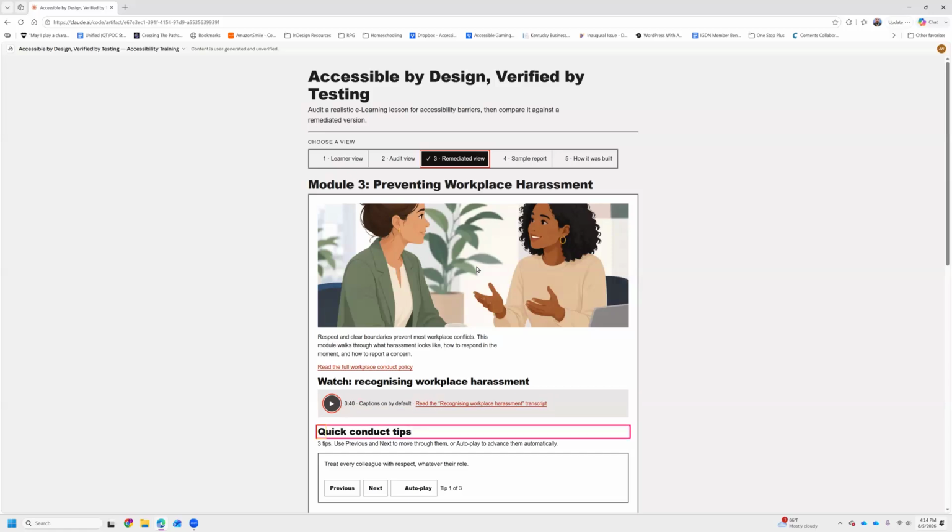Heading level 3: quick conduct tips. Quick conduct tips, 3 tips. Use previous and next to move through them, or auto-play to advance them automatically. Sounds like we're going to hit a carousel here. Grouping, tip 1 of 3. Treat every colleague with respect, whatever their role. Button previous. Button next. So we have some previous and next buttons that are labeled.